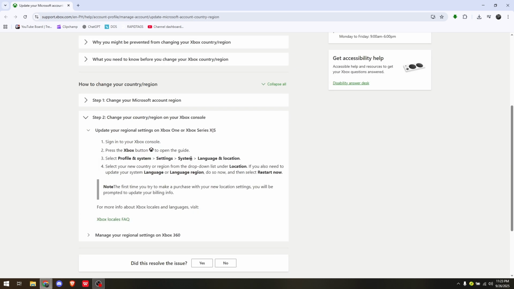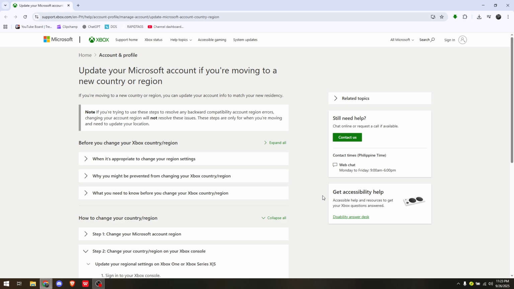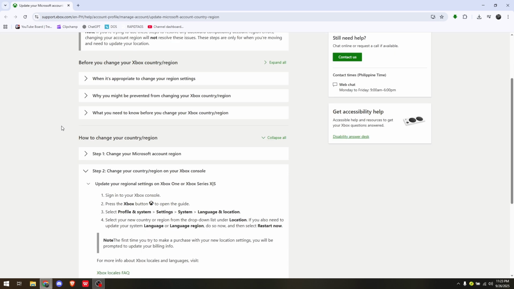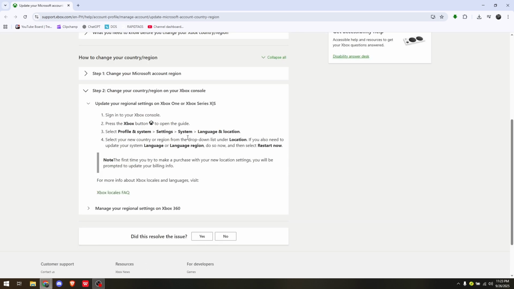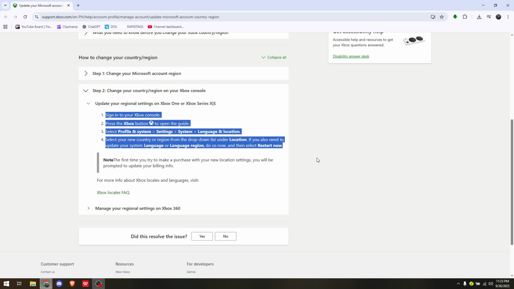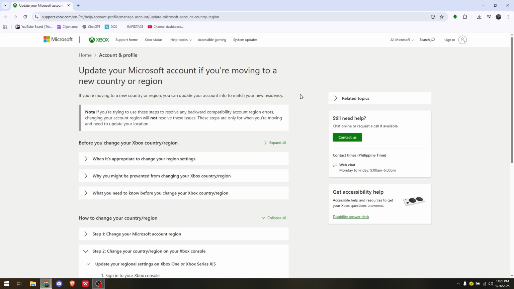However, if you do this via your Xbox console, it will also automatically be reflected in your Microsoft account. So if you would like to get back to the previous country or region, the same process should be done. And that's how you redeem codes from a different region on Xbox.